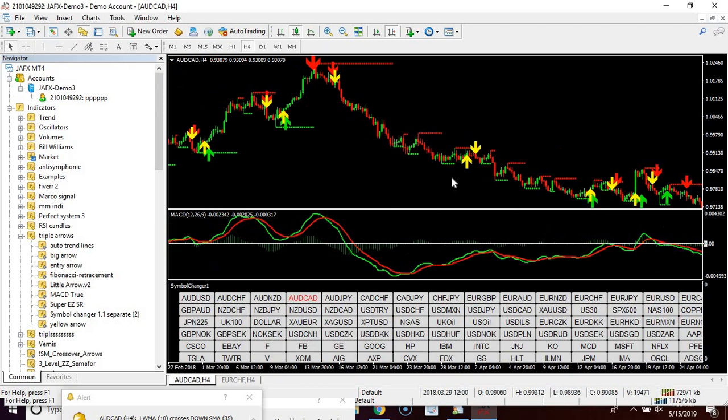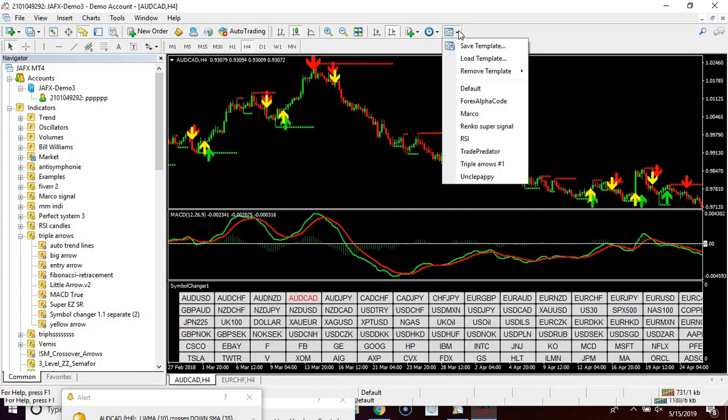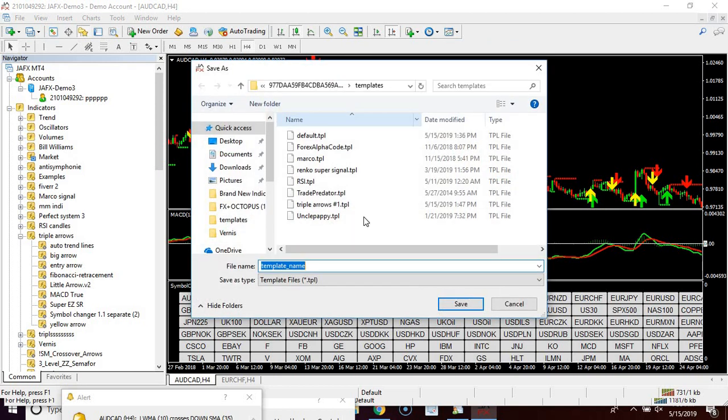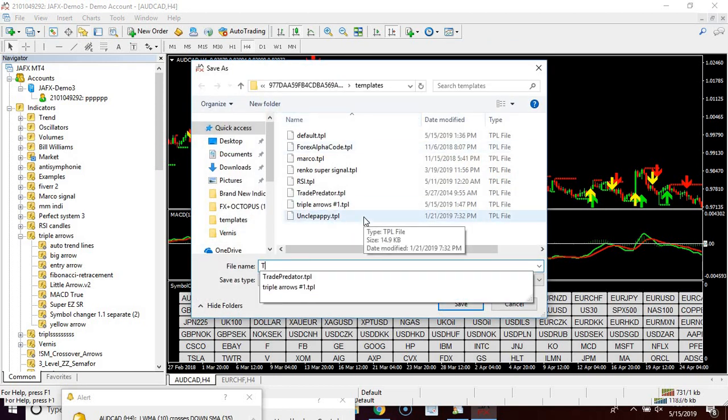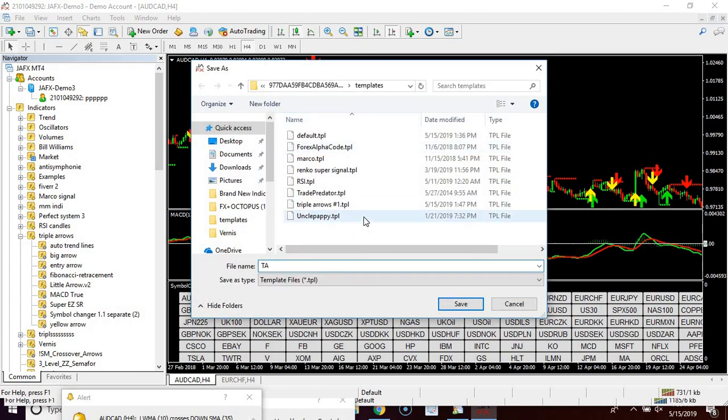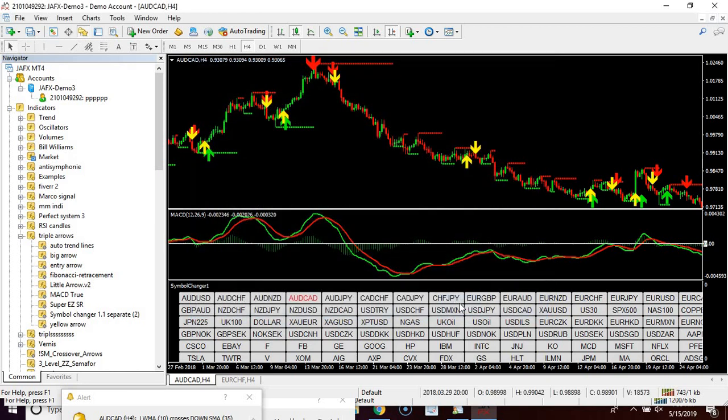So now that we have our triple arrow system with the triple arrows, we're going to name this one. What do we always do? We always save a template when we make changes. So we're going to click Save. And we call this one the TA. You can call it whatever you want. I called this one triple arrow number 1. We can call this triple arrow number 2 or call it the TA. Whatever you want. Okay. And then I click Save.